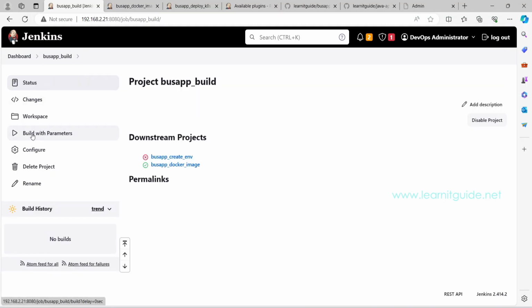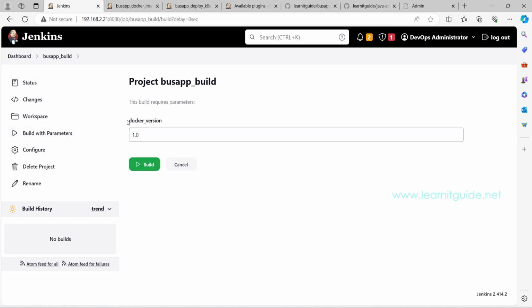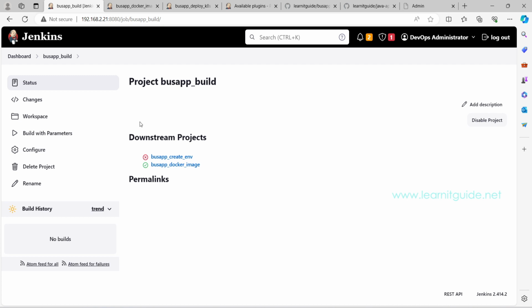If I click build with parameter, it will ask you to enter the Docker version. Here you can put your preferred value and click on build. Once you have started the build, this will trigger all the builds immediately, but we cannot view the workflow. For that, we need to install one more plugin for pipeline view.